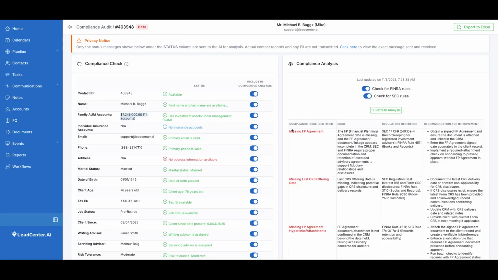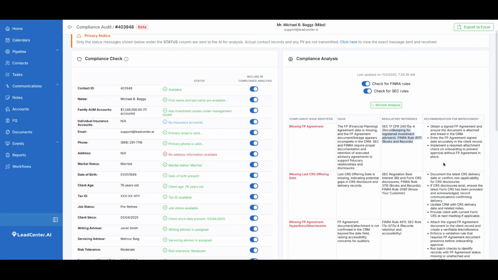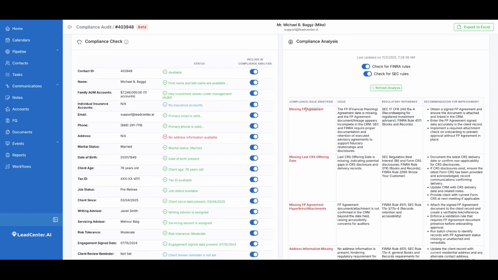side here. It lists all the issues found, as well as the key requirements they relate to, the relevant regulation, and the recommendation for improvement. For example, missing FP agreement: the financial planning agreement date is missing, and it tells you what the issue is related to. It gives you a reference to the SEC or FINRA rules, and then it gives you the recommendation to fix that issue.